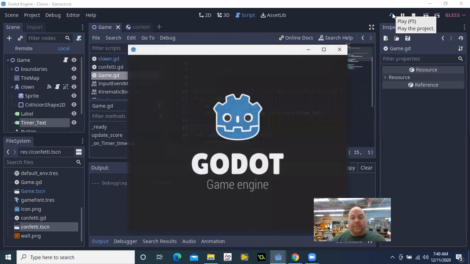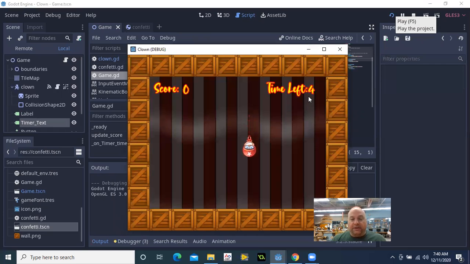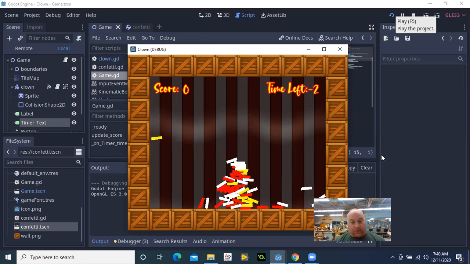So I'm going to run my game, and you can see time left is counting down. Let's see what happens when it reaches 0. And I did get confetti, holy moly. And you can see that that confetti is behaving and moving as if a real object in space. It's really a neat node. And I did forget to stop my clock, but that's an easy fix. But at least you were able to see that confetti effect.